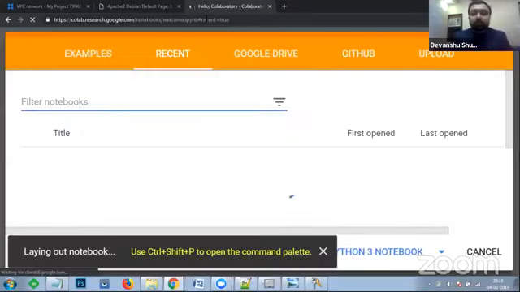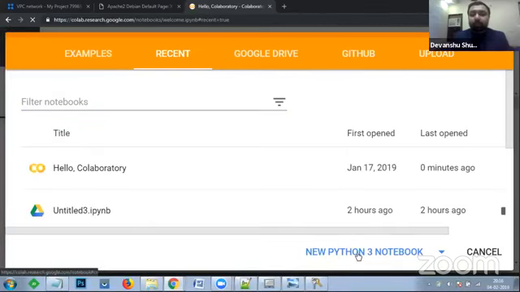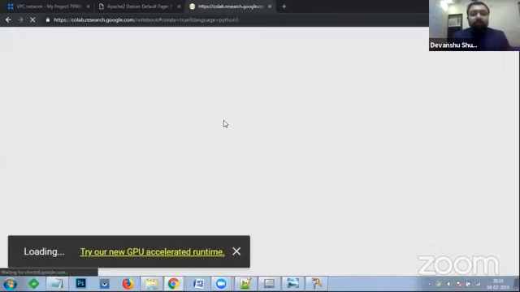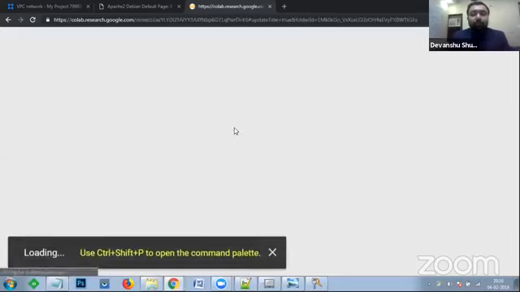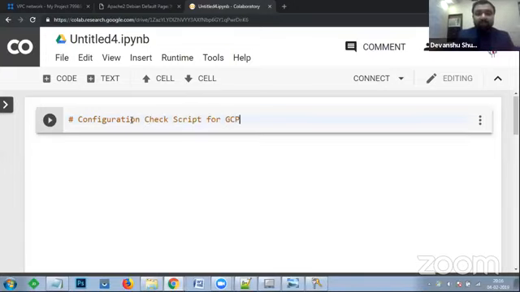Once you sign in with your account, you can quickly get started with a notebook. So I'm going to start with a new Python 3 notebook. I click on new Python 3 notebook here. Let's start with a new Python 3 notebook, wherein we are going to read our housing data set and quickly test. Let's call it configuration check script for GCP.